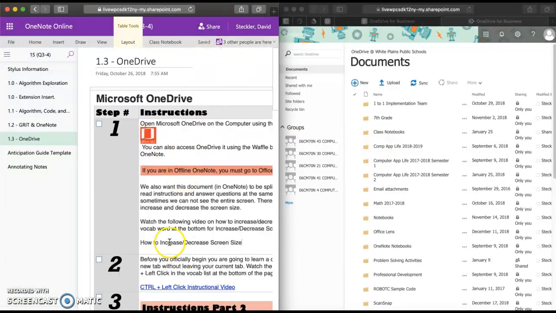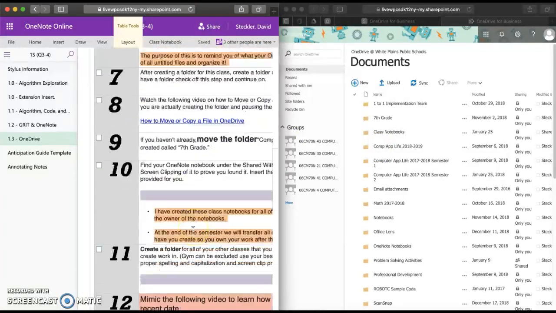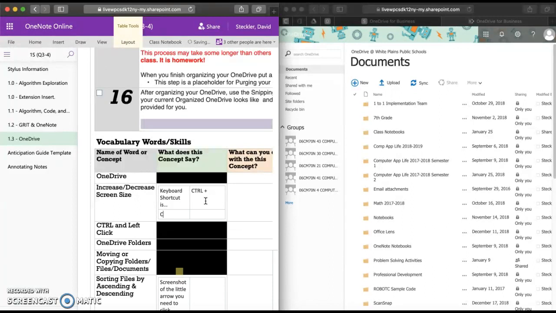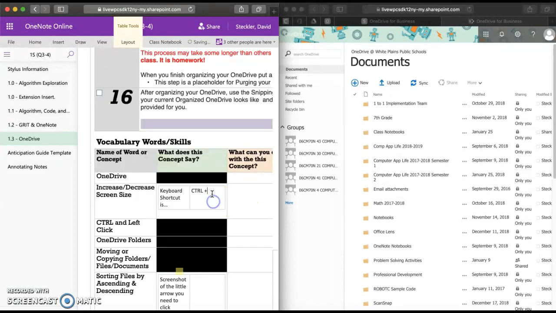So a keyboard shortcut that we're able to use to increase or decrease our screen size is something called, down here in the vocab list, increase, decrease screen size. And the keyboard shortcut is Control, and you're going to hit the plus sign, or Control, and you're going to hit the minus sign. So Control plus, Control minus.